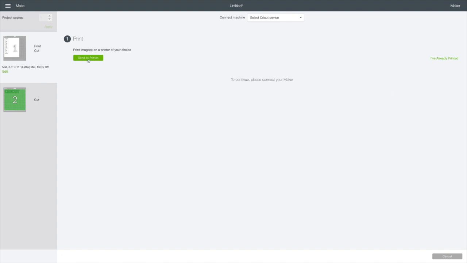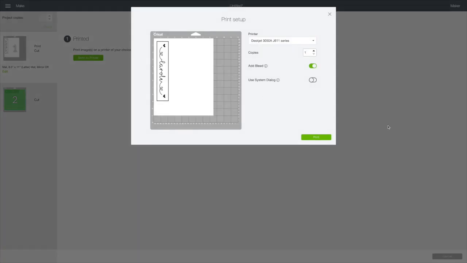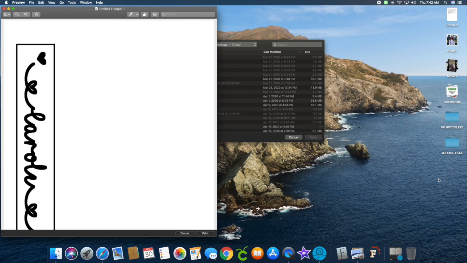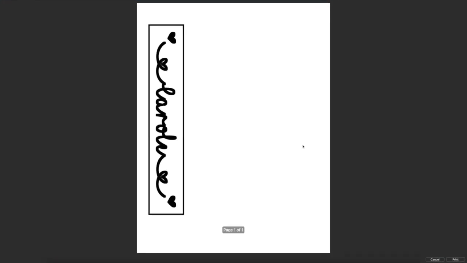We're going straight to send to printer. Once there, you're going to toggle on the use system dialog and click print. Go to the PDF dropdown and click Open in Preview. There we have it. You can see that the bleed is on and you have a thicker font. That's exactly what we need.